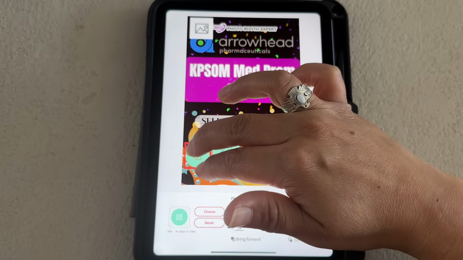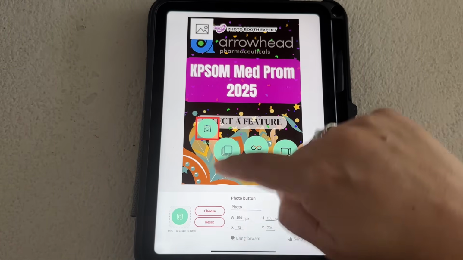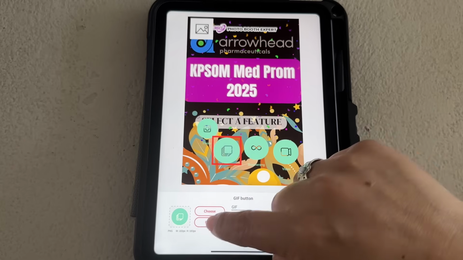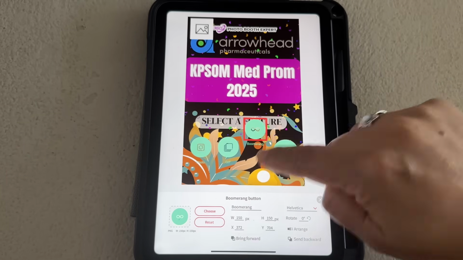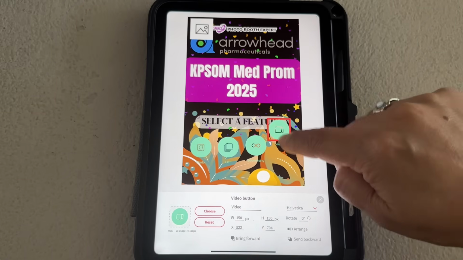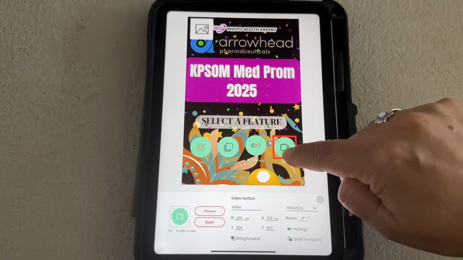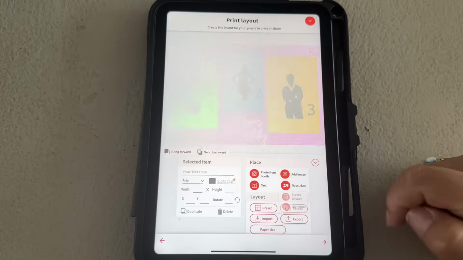If you mess up and you're just like, I don't like the way it looks, you could also just hit reset, and it'll reset it for you. So you can just go back to the original size if you want to do that. Okay, moving on. Very simple, right? So let's hit the X. Now we're ready for our print layout.